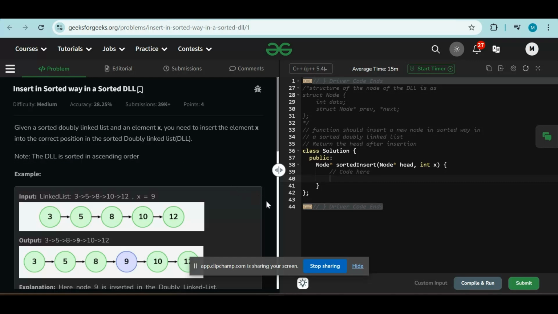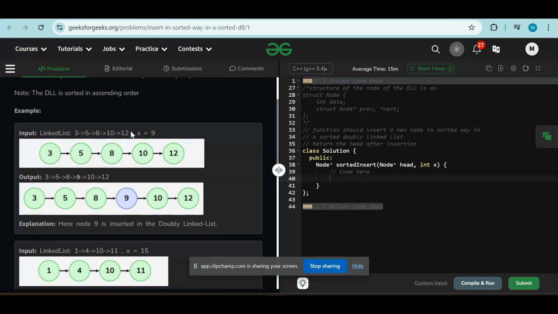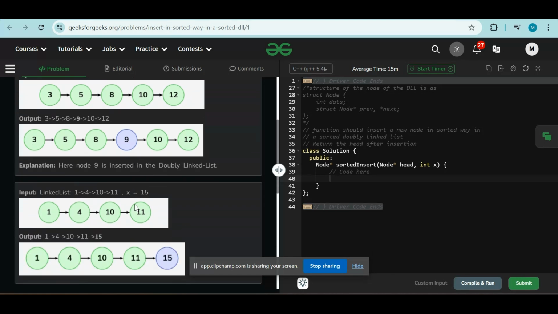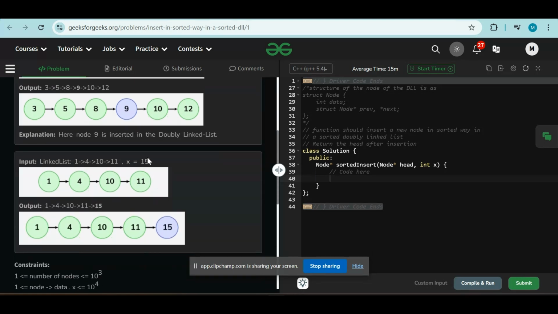So we have already been given a linked list in sorted fashion, and we have to insert a value such that after the insertion, the linked list should be in sorted order. In this example, if we have to insert 9, then we have to insert the 9 at this position so that it remains sorted. And 15 is the largest value in the given linked list, so we have to insert it at the end.